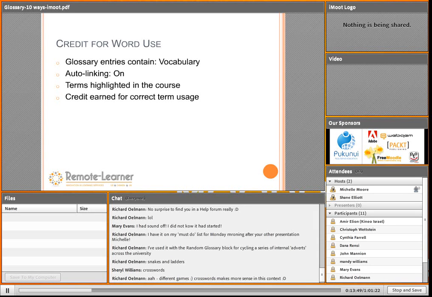So the first idea on my list is to give credit for word use, and this actually comes from the Moodle docs. I think it's a clever idea. So we think about the glossary. Your glossary is set up to contain vocabulary or terminology that you ideally would like your learners to use. The challenge with new vocabulary is, it takes a little bit of time before you feel comfortable using it, and sometimes you just revert back to terms that you're familiar with and you avoid using that terminology because you're afraid that you're using it incorrectly.